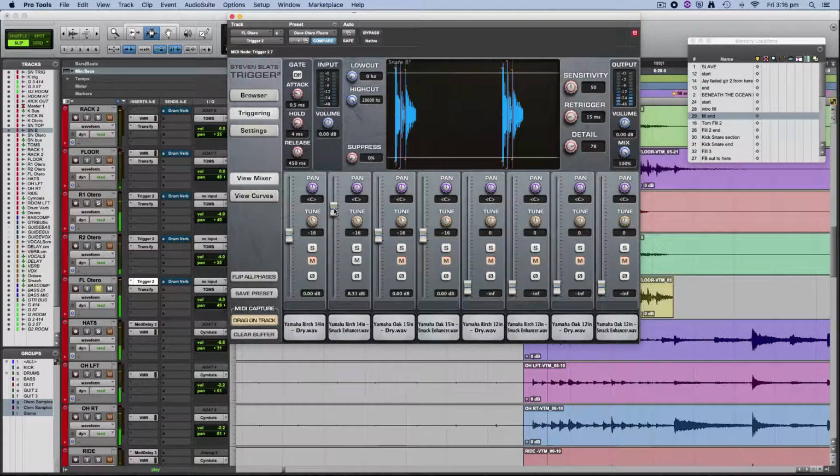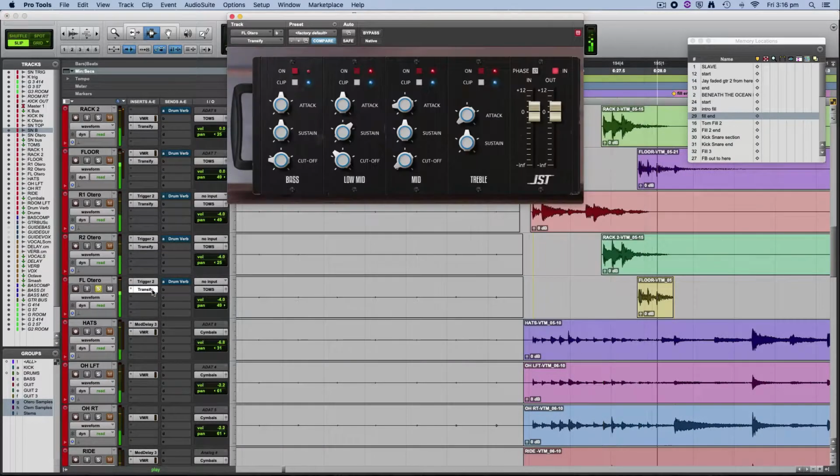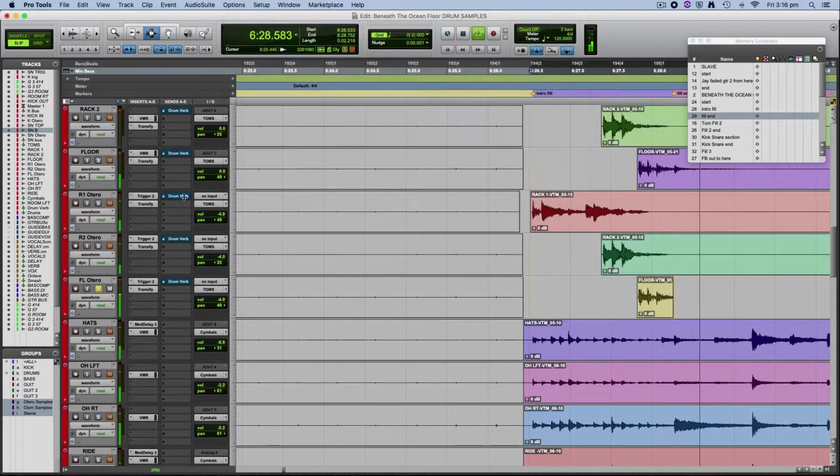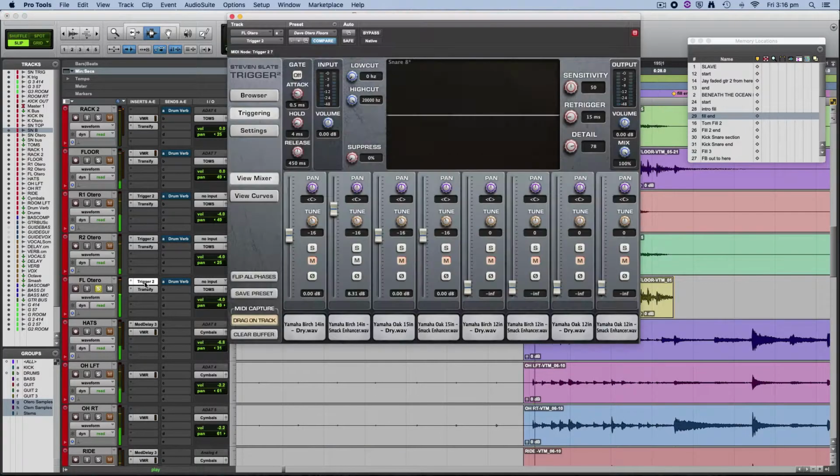There was another, the Yamaha Birch 14 inch, it says there. If we take Transify off, you can hear all of that front end, but in this case, of course, I'm not looking to extend the amount of transient attack. So, this is a Yamaha Oak 15 inch. By itself, that Oak 15 inch, that Yamaha 15 inch sounds great.